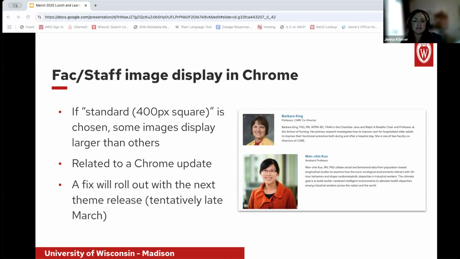I think particularly if you set your images to the standard 400 pixel square view and are looking at it in a Chrome browser, you may notice that the images are displaying slightly different sizes, kind of like what you see here in the slide. We believe this is related to a recent Chrome update. Other browsers like Firefox are not impacted by this.